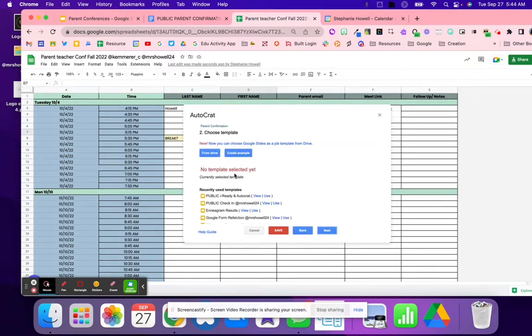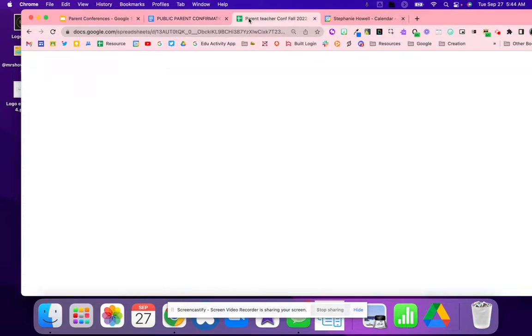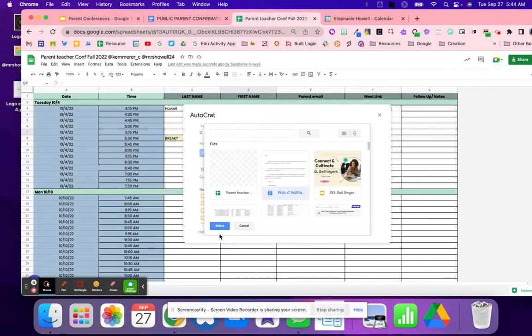New job. And I'm going to just call it parent confirmation. And then I'm going to hit next. And then right here, I'm able to go in and I can search from my drive this parent confirmation letter that I want to send to each of those parents so that they are reminded of this conference and that they're able to join the link and they have the time and the date. And then if they need to reschedule or maybe they're unable to attend, I would like to know that. So I just want to send that as a reminder as well.